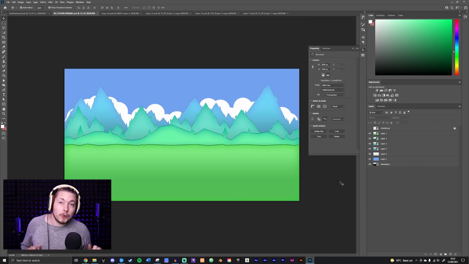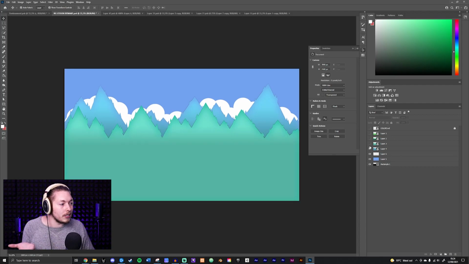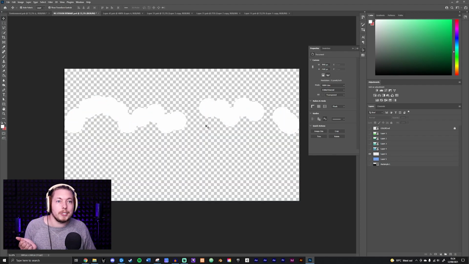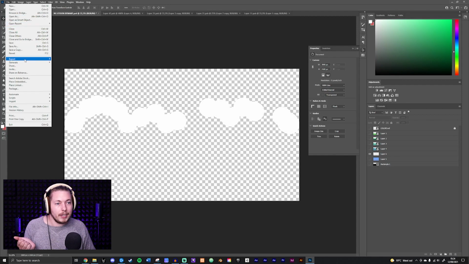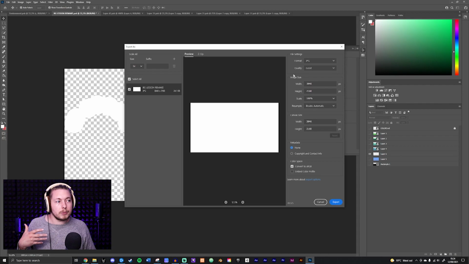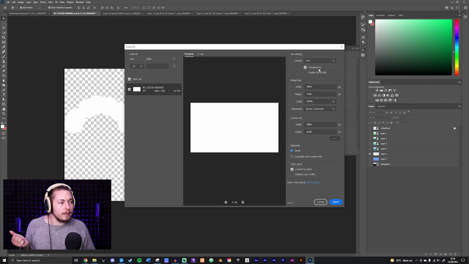So now with this, all you need to do is export each layer individually as a PNG image, and then you'll actually have everything ready for the next episode. The way you would export it as a PNG layer would just be to deselect everything except one layer. So for example, the clouds that we have here, go to File, Export, Export As, and then you just simply export it as a PNG.